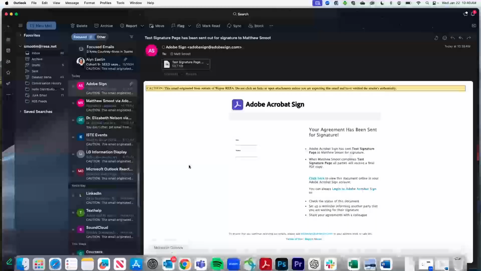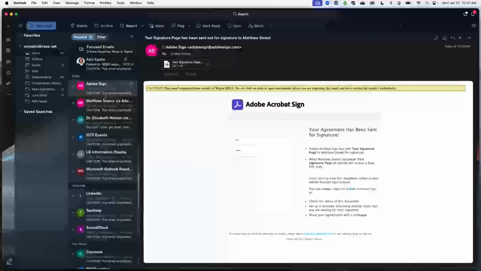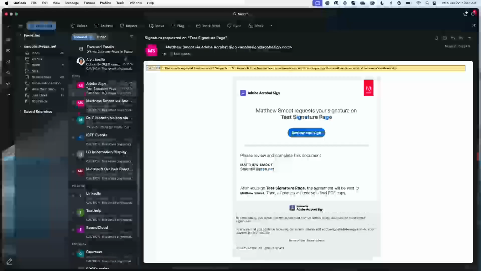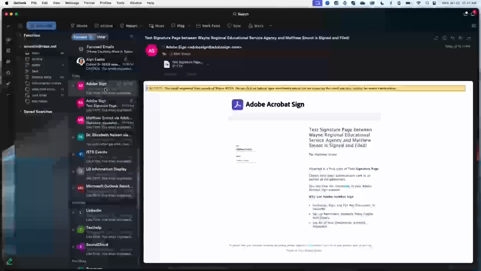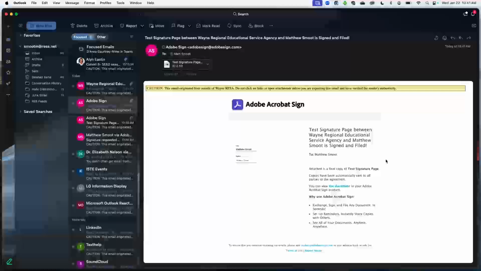It should, yep. And so here's my email confirming that Matthew Smoot signed the PDF. And again, if you have multiple people on there, it will show you who signed and when they signed, just for any kind of documentation purposes. And then you'll be able to have copies of this or whatever you need.